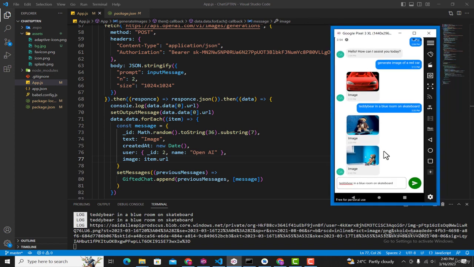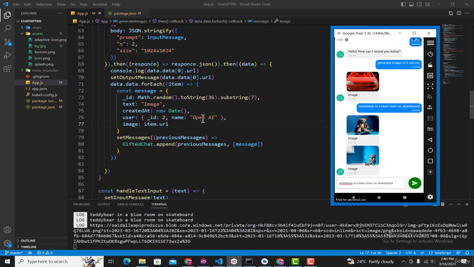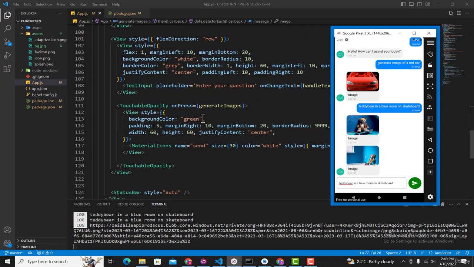Basically, for now, when you type your question here and click on this send button, we are generating images based upon this text. And if we change this generate image function to the handle button click, then in that case we are going to get the response in the form of text.